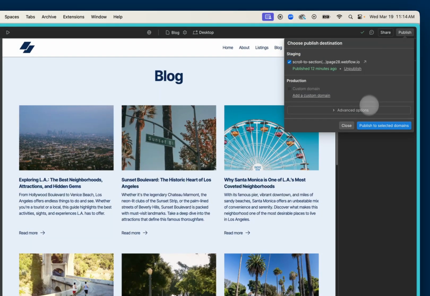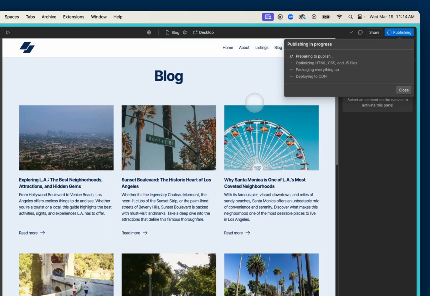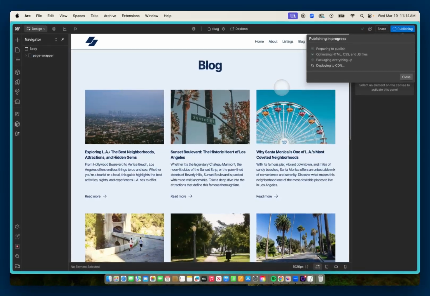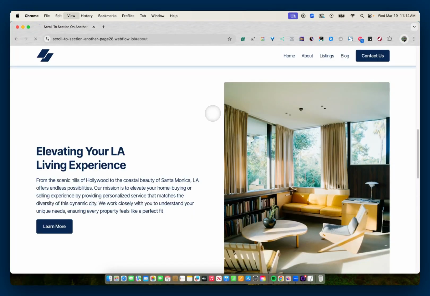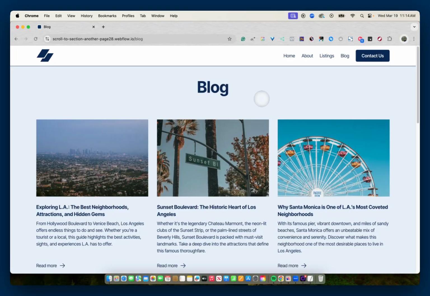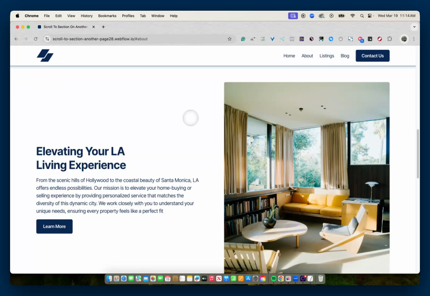So I can go ahead and publish this. And I'll go back to my published site. I'll refresh, and I'll go to my blog page. And then I can click on About, and it goes to the About section on my homepage.